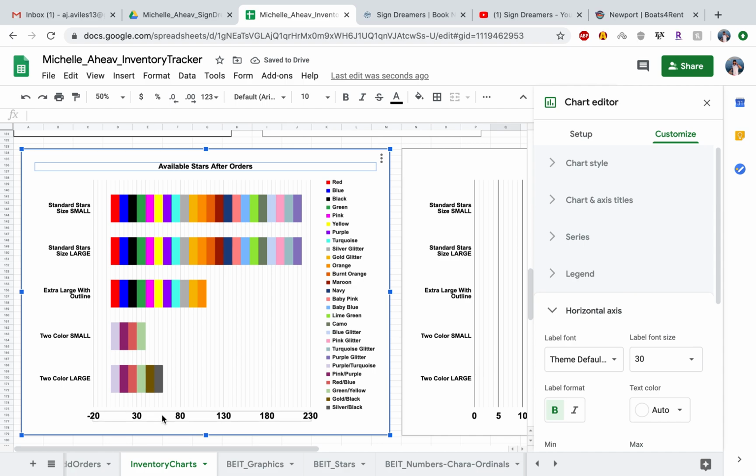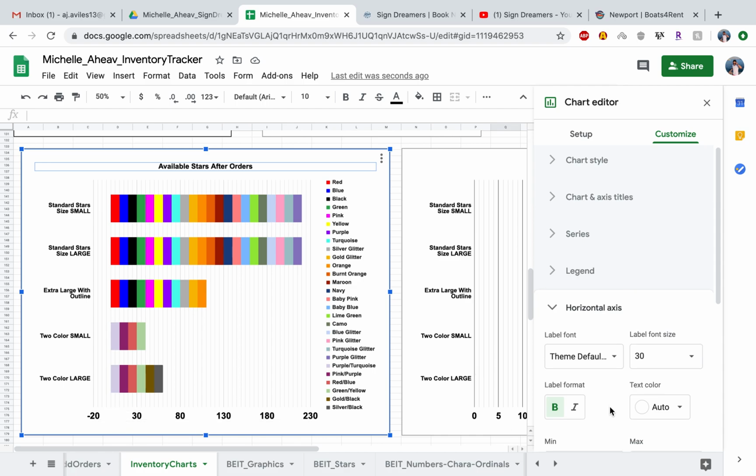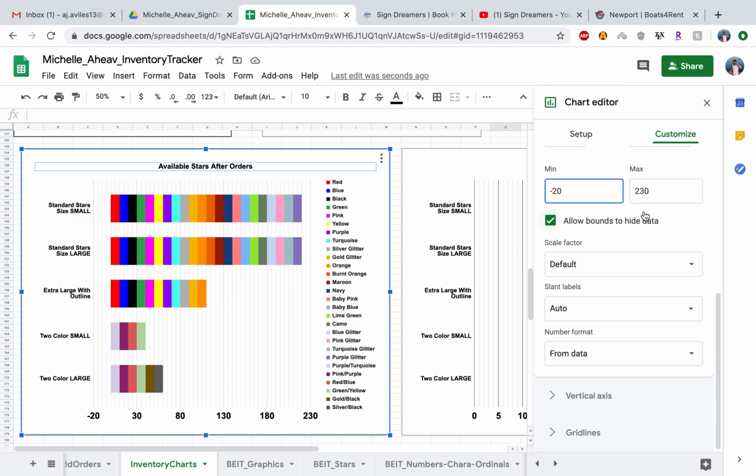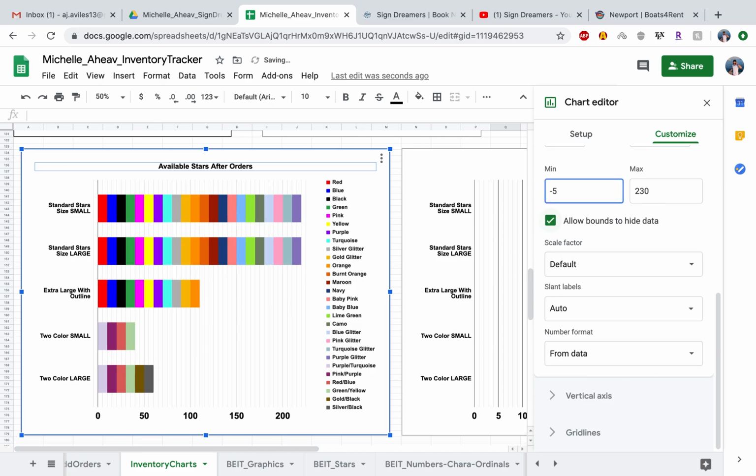And then also for the horizontal axis, it's very important that you keep 0 right here on the axis. So we're going to put -5, and we should see the 0 and a little bar right here. So we know if it drops below 0, we cannot fulfill those orders, and we need to check something out.